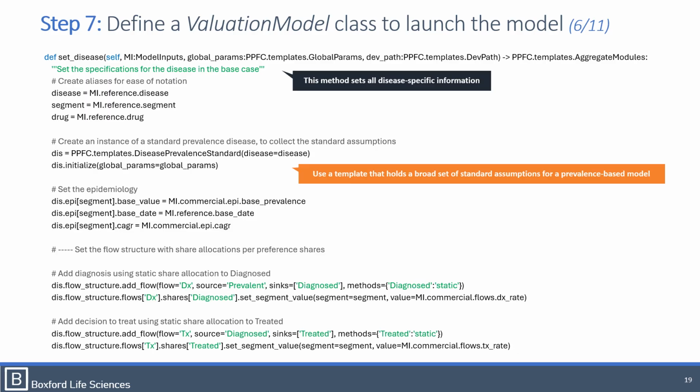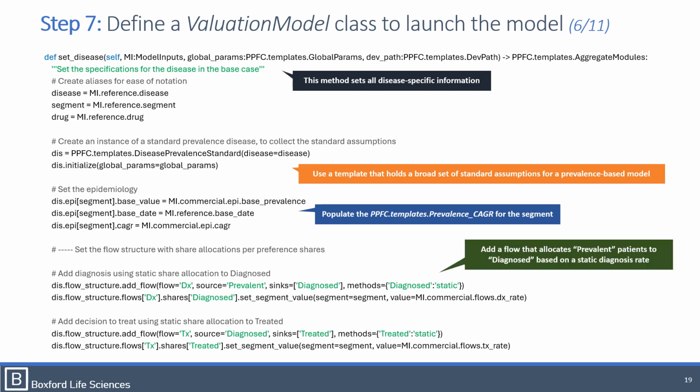So once we call that, we then go through and modify the values of the subtemplates that it's created in order to implement our own problem. For the case of epidemiology, we go into our segment US, into the epidemiology for that, and set the base value to, in this case, 200,000, say when the base date is, when that value occurs, and what annual growth rate we're going to apply around that base date. We then go to the flow structure and add step by step the flows that we want to model, and then describe how patients are allocated according to each flow.